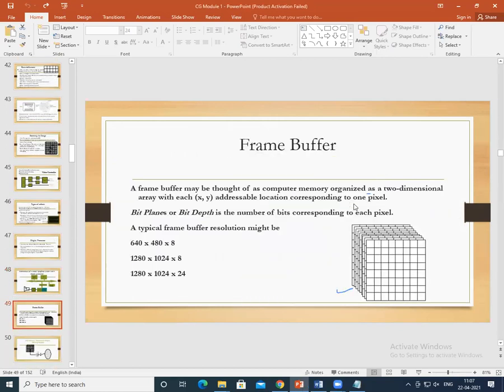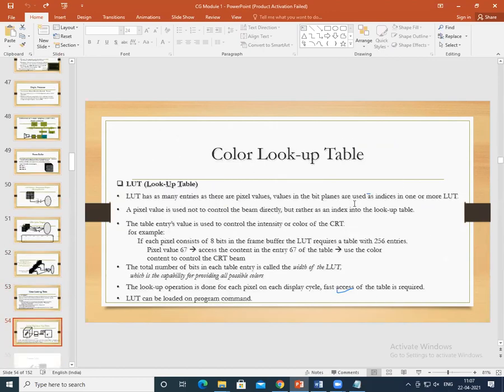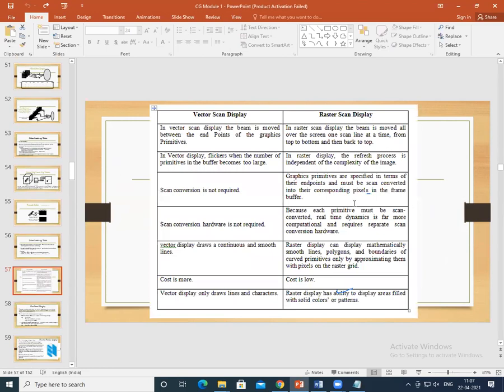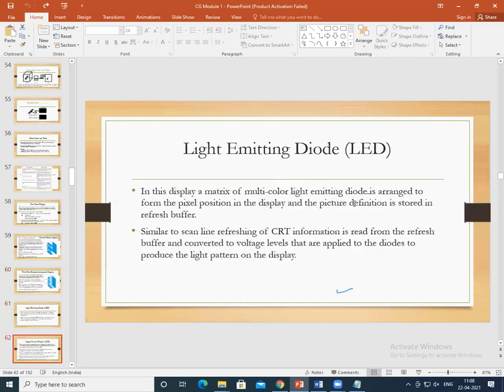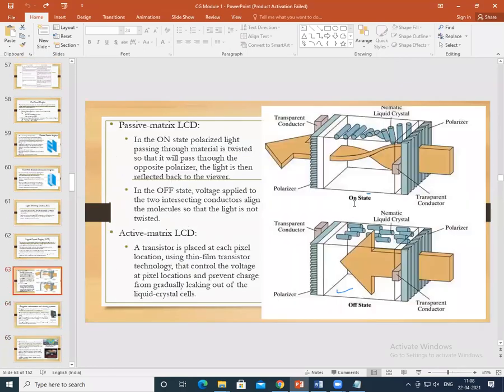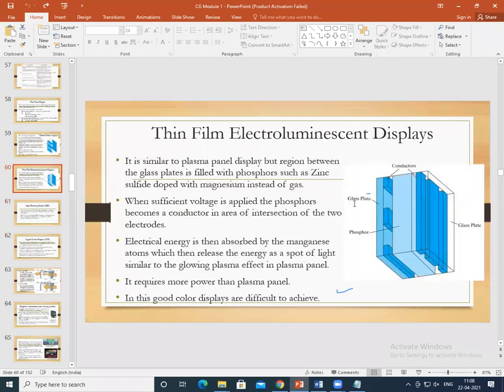So as I said, the first unit is totally theory. You need to understand what is a frame buffer. Frame buffer is totally based on the resolution. Many more things are there, and the difference between raster and random scan. Then what are all the display devices? So as of today, I'll not discuss more on the theoretical part.